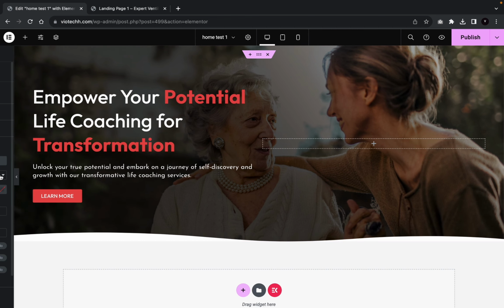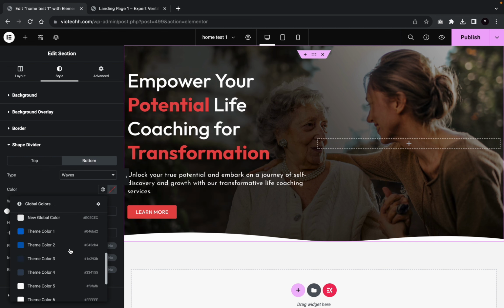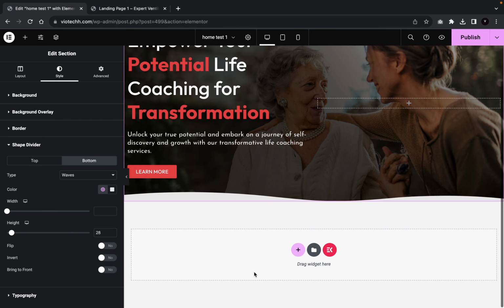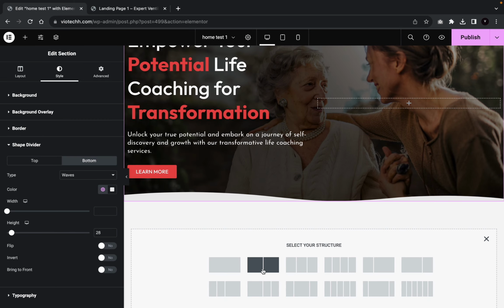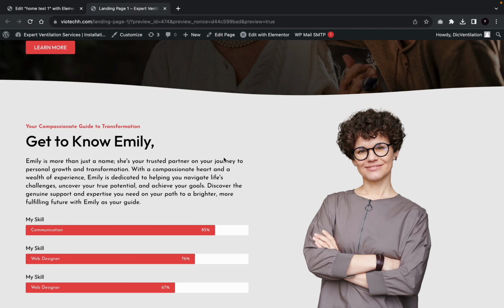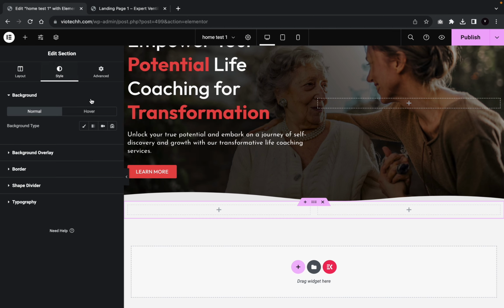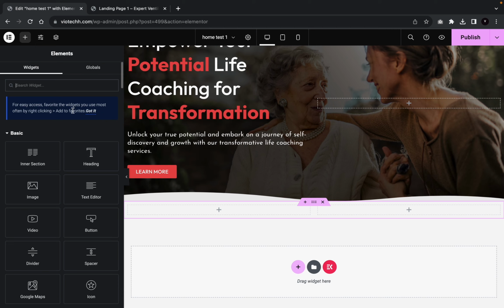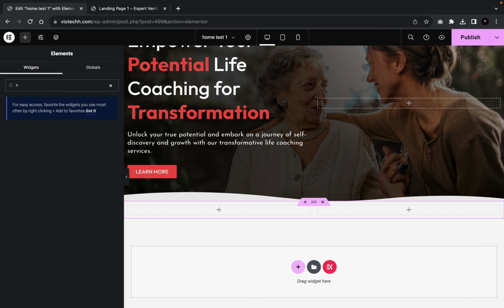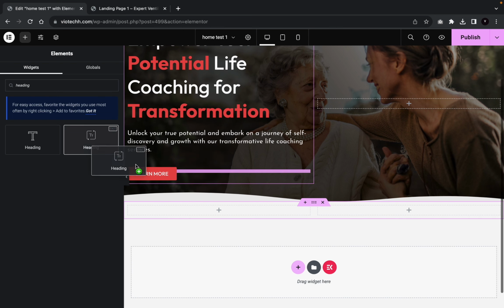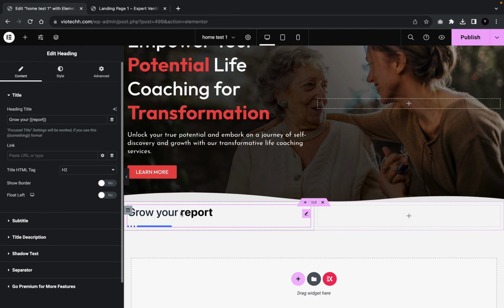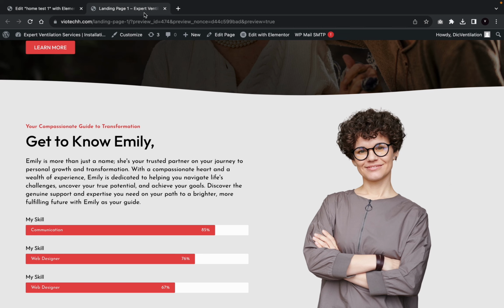And we're going to color in the shape divider. Going to color it into this gray over here, and then we're going to add in a new section. And the new section we're going to be adding on is this section over here. So first we're going to put in our text on the left. So we're going to add in a heading, and we're going to put in the text that's over here for the heading.